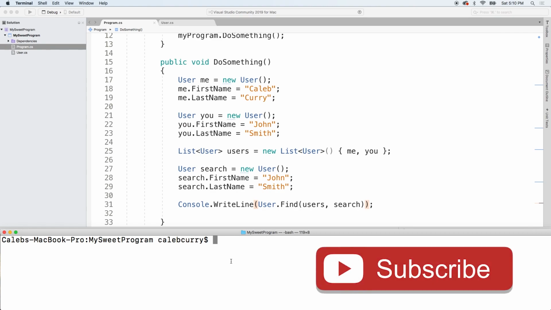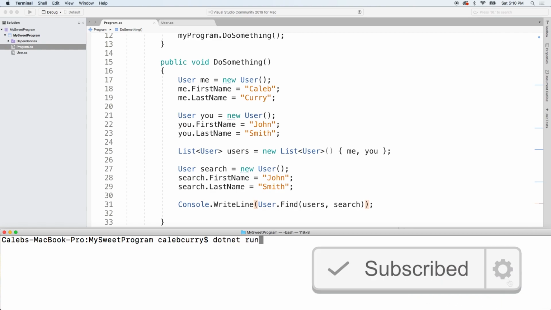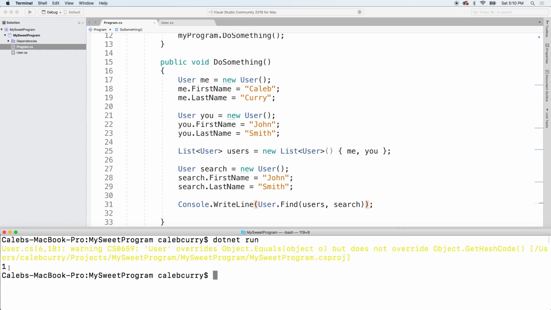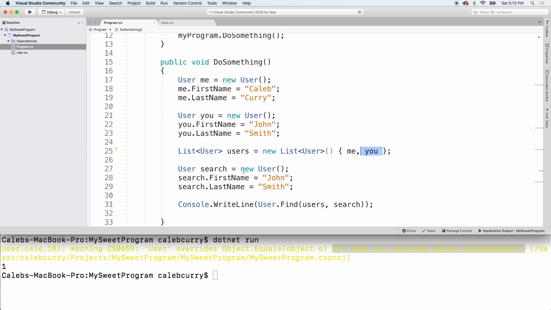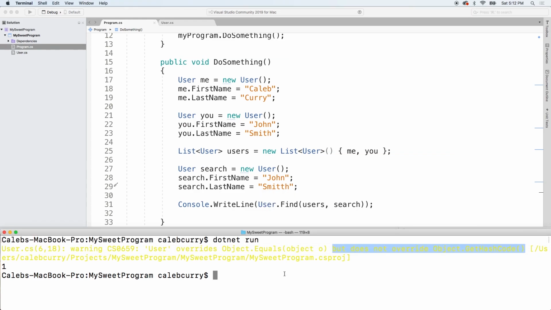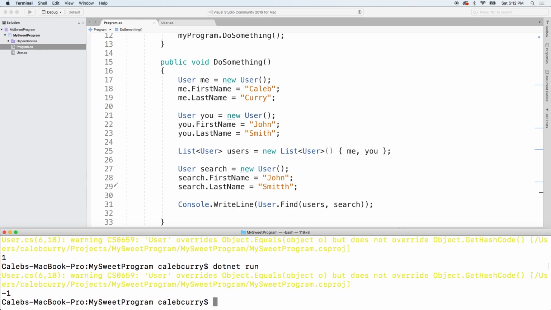All right, so that was a lot. Let's run it and make sure it actually works. dotnet run, and as expected, we get the value 1. And that's that. So you can see it works because the second user in this list is you, and search has the same name as you, so getting index 1 makes sense. If we went in here and changed it up, it's not going to return the same value, it's going to give us a negative 1. And that's exactly what we got.